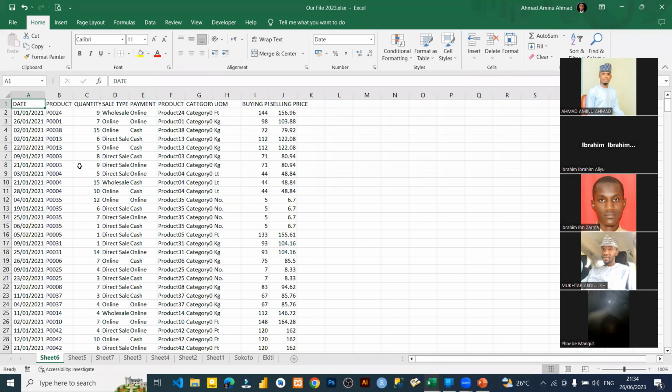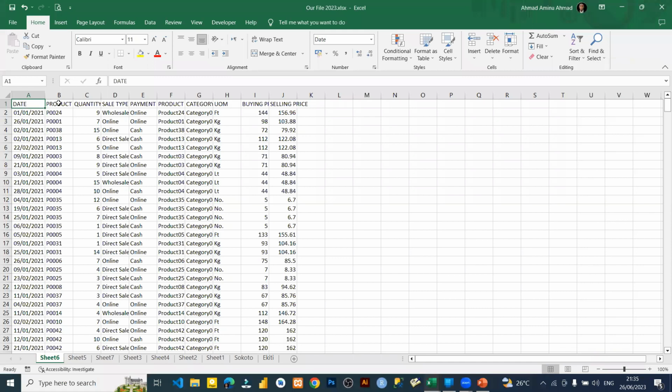But all you need to do is understand some of the headings. You need to understand the data. It has the dates, the product ID, the quantity, the sale type, the payment mode. So we have sale type: online, wholesale, direct sell. We have payment mode, online and cash. We have product, that is the name of the product. Apart from the product ID, we have the name of the product.